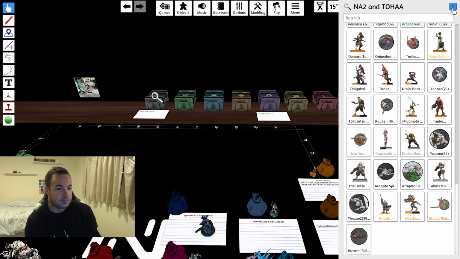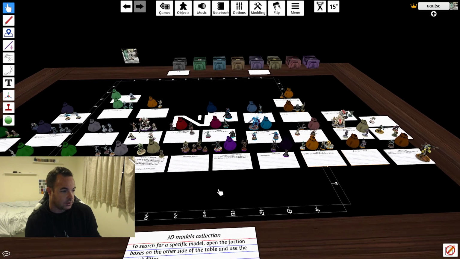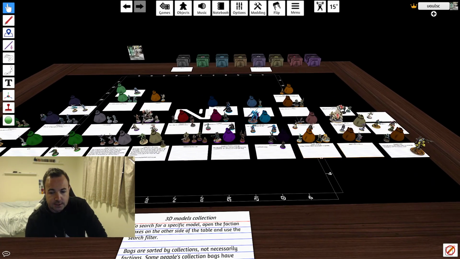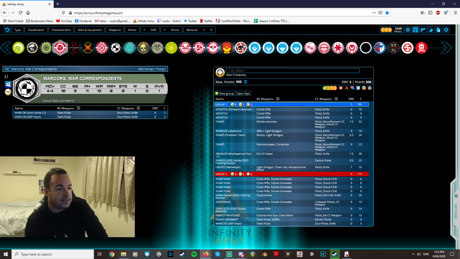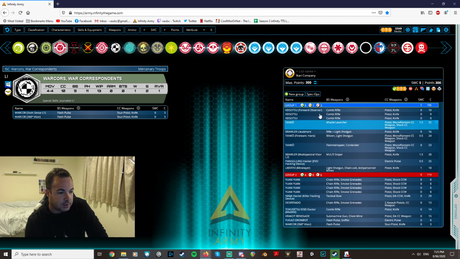Every time you reload the model, it will just revert back to its basic natural state. So if you accidentally delete things, you can come back and grab them. So we'll have our army list open. Here we can see we're going to be looking for a link team of Kaisotsus. That's going to be in the NA2 section with the Tankos Brawler.